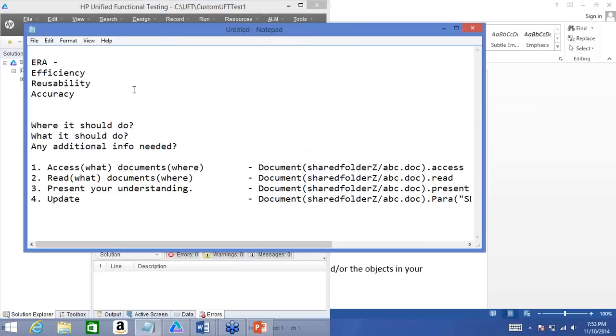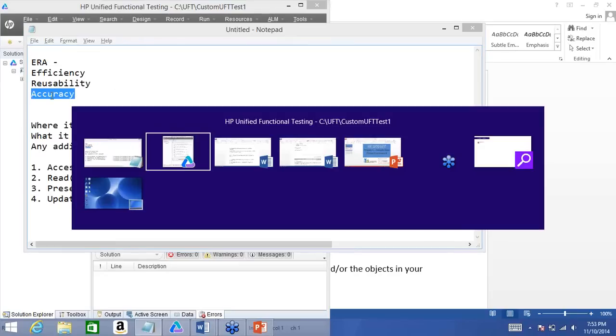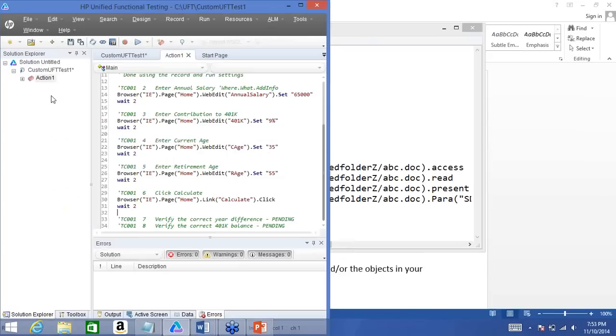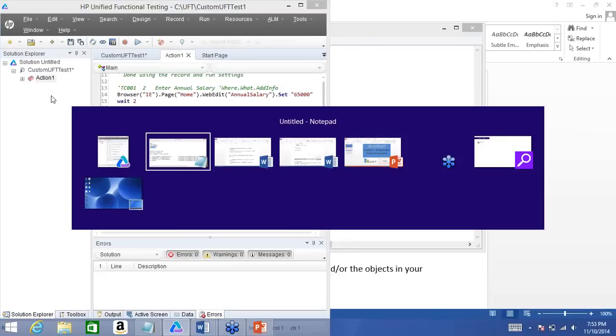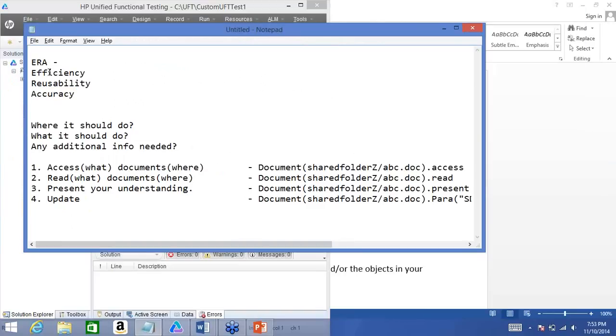Reusability should be constant and it should be accurate. What is the point of writing a test that runs beautifully, very fast, that we will keep on reusing, however it keeps failing here and there? You're not confident that it will run correctly. Then there is no point in it. So your fundamental ERA, efficiency, reusability, and accuracy, must be met.